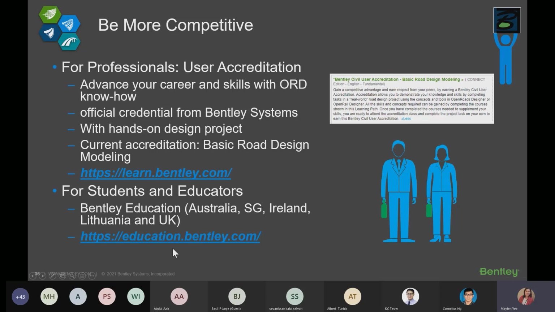Okay, and then we also have education.bentley.com. So for those who are in the education sector, although for now the free license for students and educators is still limited to these countries here, we'll keep you updated, because Malaysia is still not included.